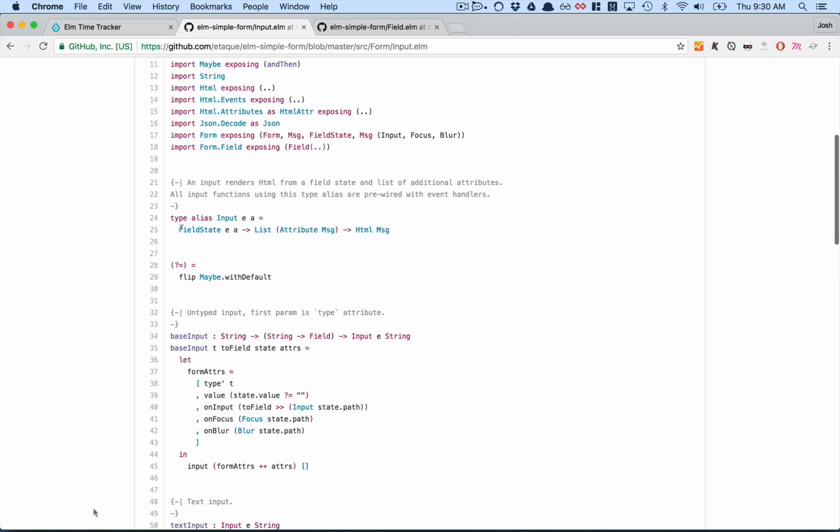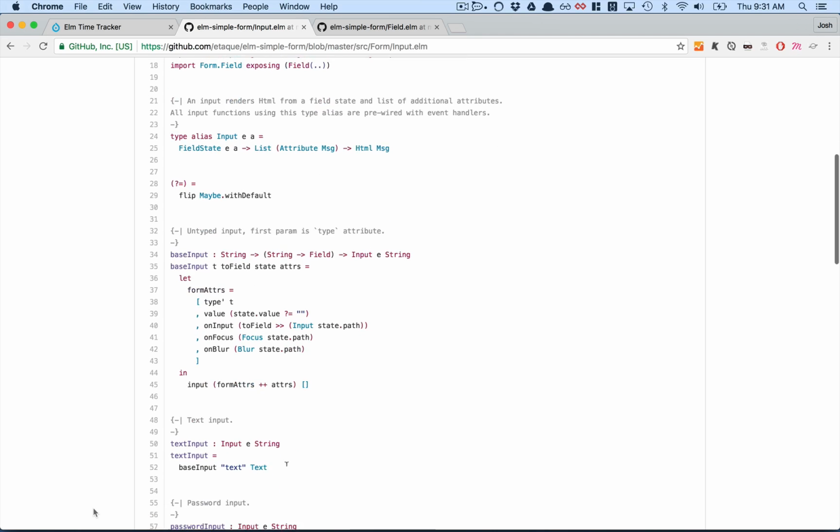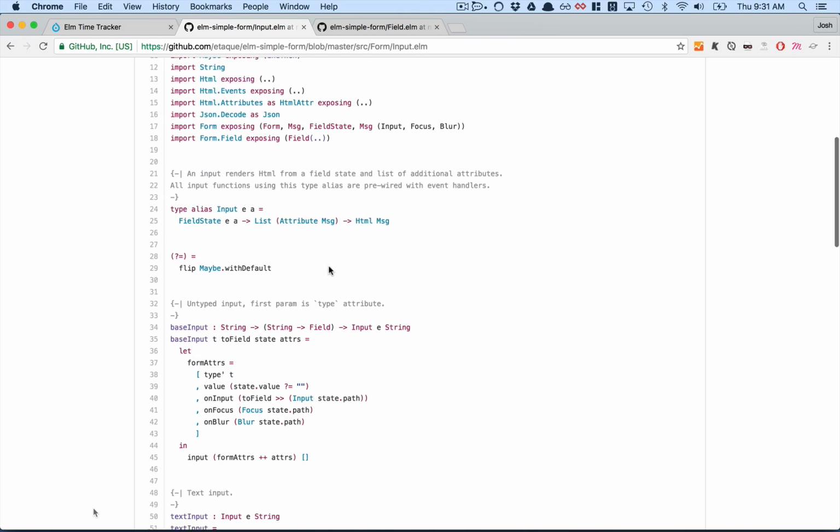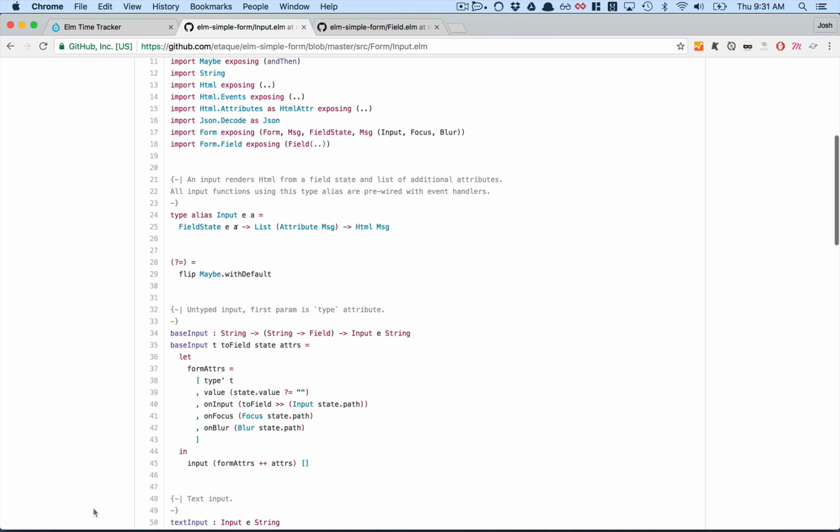So it produces this thing. It's a function that takes field state and a list of attributes. And these would be things that you bolt on later, which is what this bit is. And actually, hold on, that's not what that is, because yeah, it is. Okay, sorry. And then this HTML message. So you end up with this thing. It's kind of interesting because it is a function type alias.